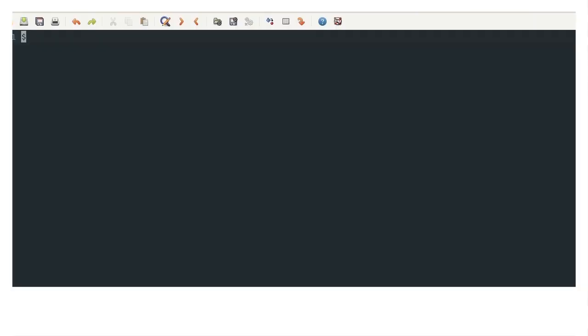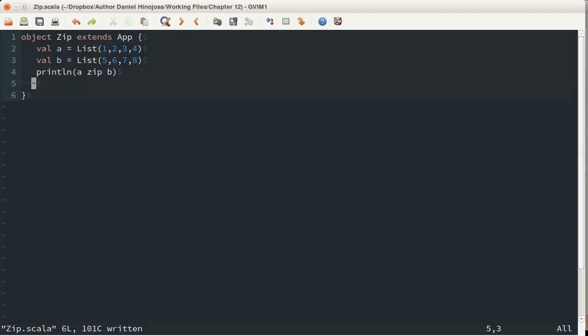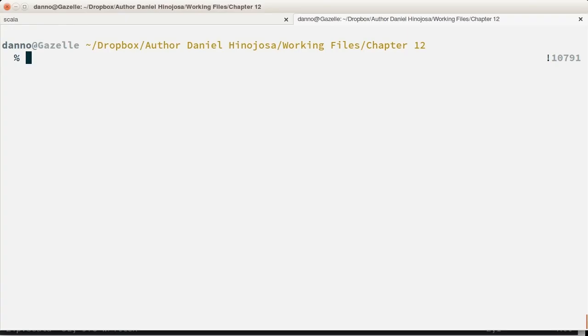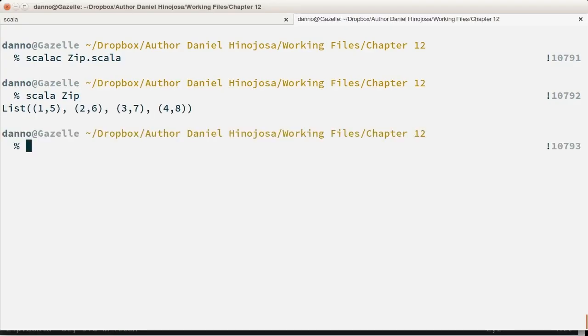Let's get started. Here's a file called zip.scala. It will be explicit this time around. 1, 2, 3, and 4, and val b will equal a list of 5, 6, 7, and 8. Now, what I'd like to do is zip between them. Now, this is a perfect scenario. Both of these lists have the same size. Let's check it out. Let's compile it and run it. We have the list of 1, 2, 3, 4, another list of 5, 6, 7, 8, and we called zip. This intertwines them.